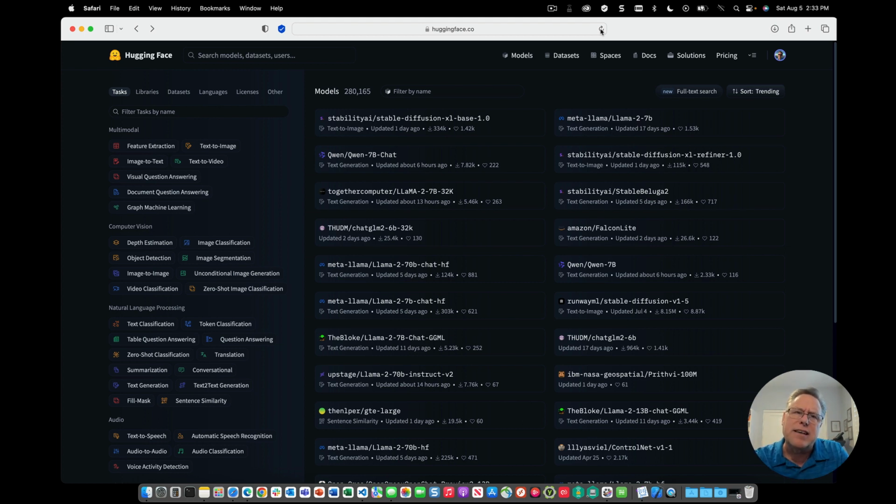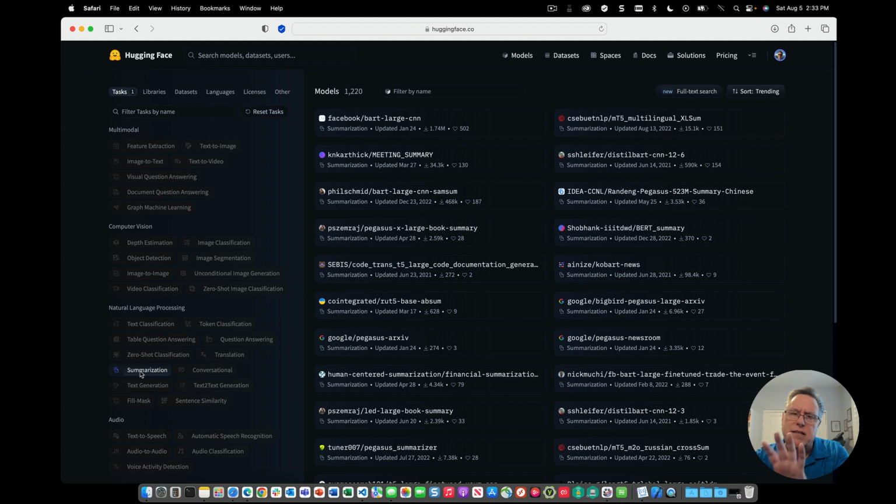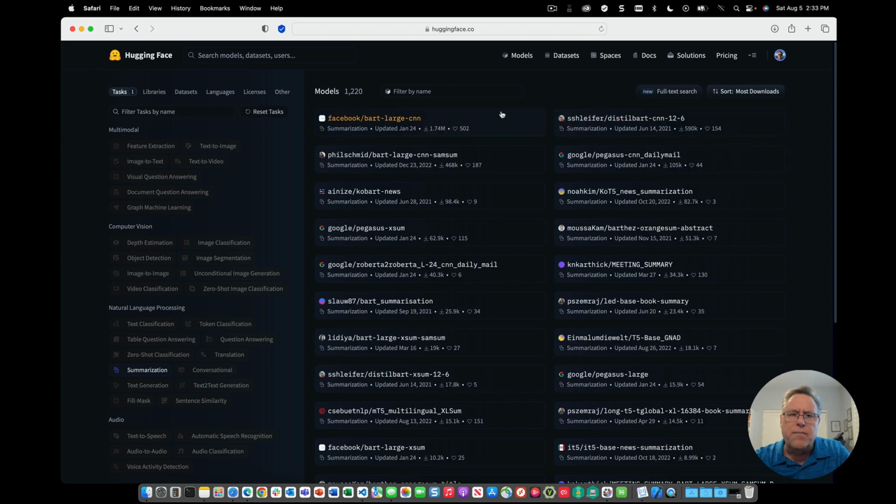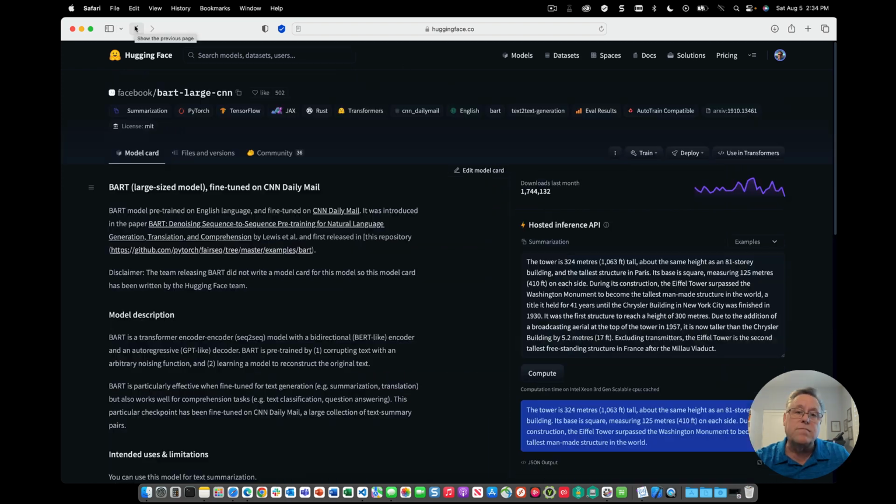There's a couple of ways to get to it. You either can go down the left where the tasks are at and click on summarization, and it will update the list on the right-hand side. From there, you can select which ones are trending or most downloaded and then go to that. Or you can also just go to the search and just type in the model you're looking for. Today, we're gonna use this model for summarization.